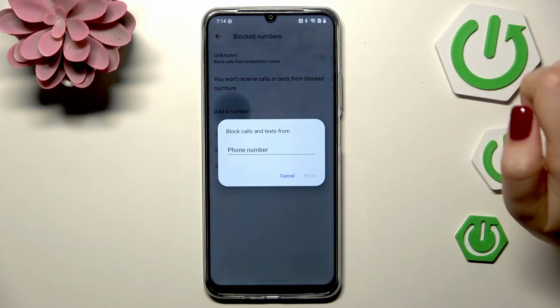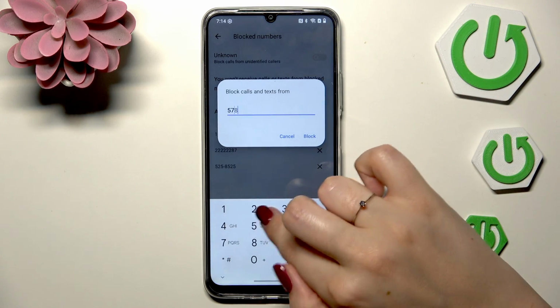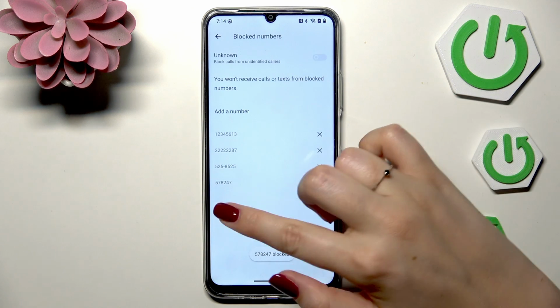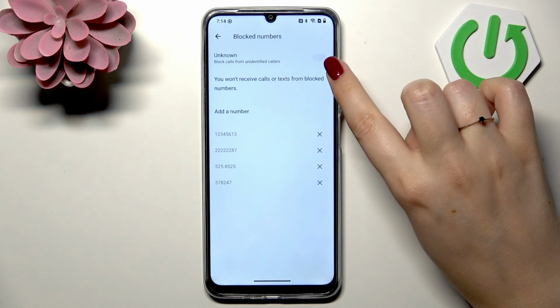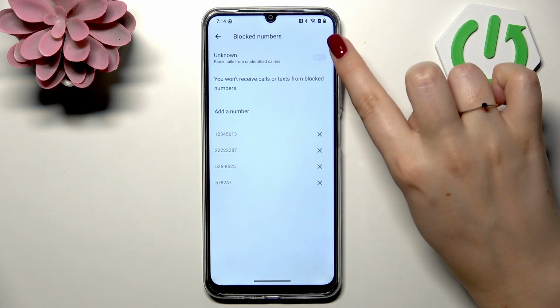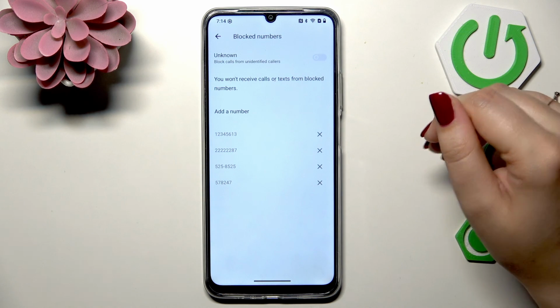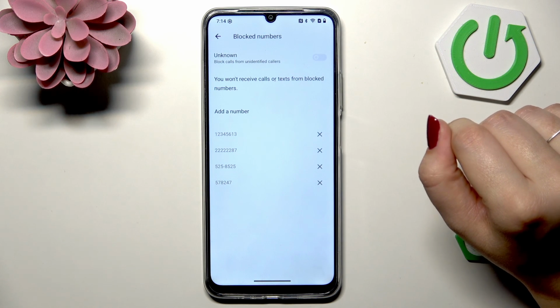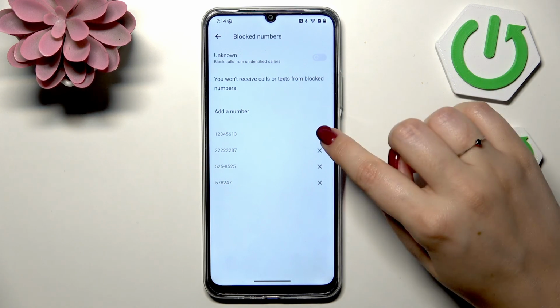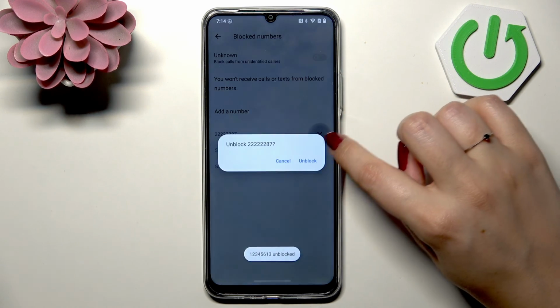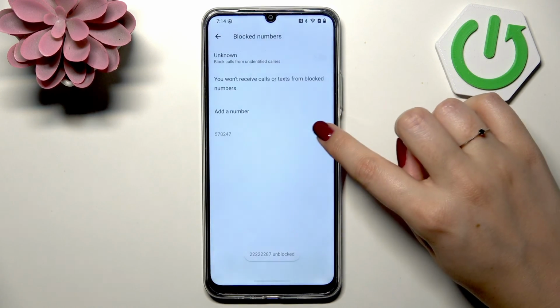We can also tap on add a number here and now enter it manually. Tap on block and it will be immediately applied. What's more, here we've got this option unknown. You can turn it on and off just by tapping on the switcher, and your device will basically block the calls from all unidentified callers. You can unblock the number just by tapping on this X button right next to it and tap on unblock.